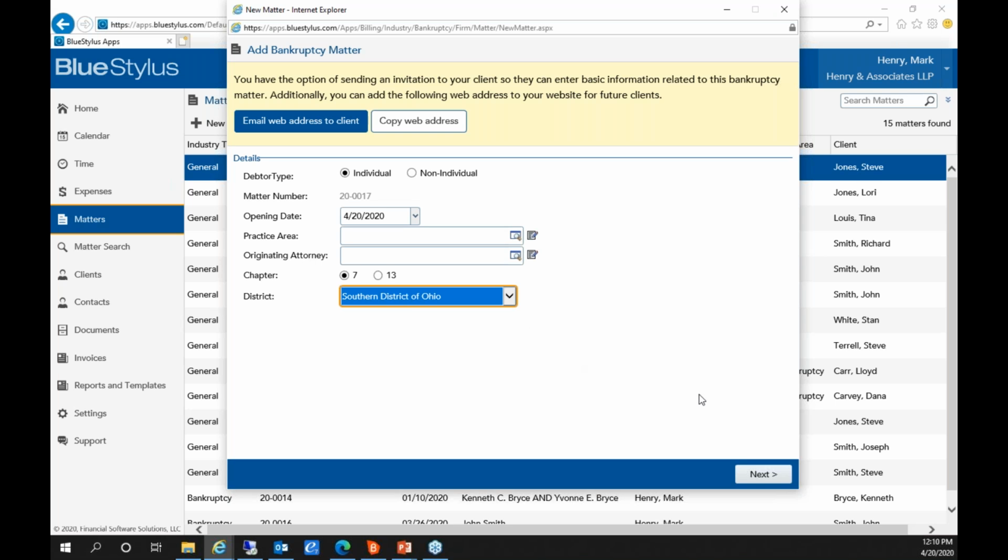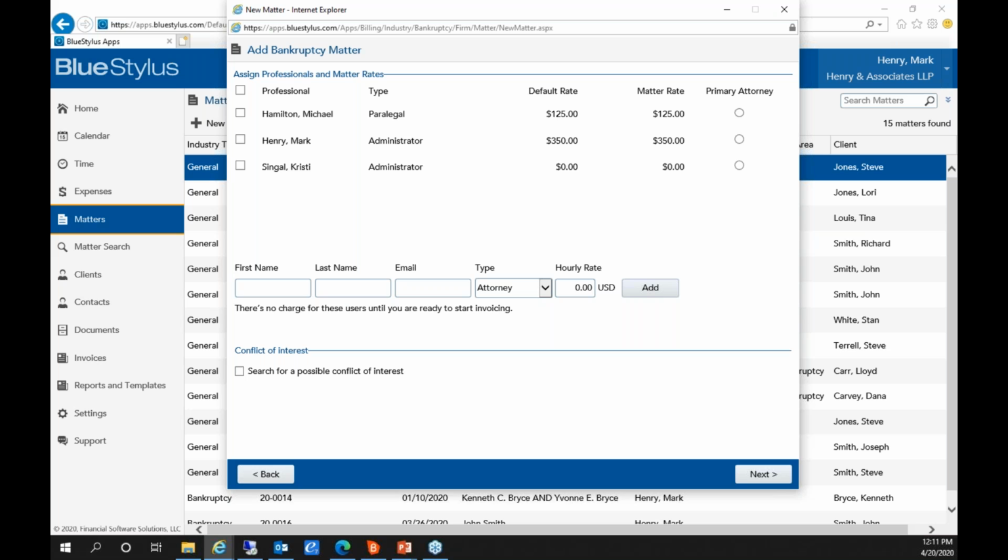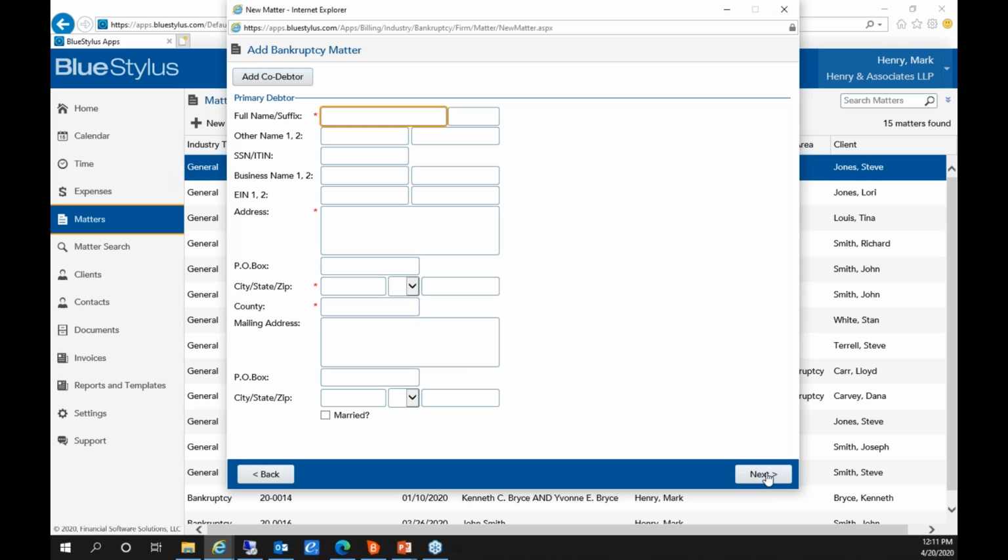Now I'm going to move down to the lower right-hand corner of the pop-up. Again, we're setting up a new matter record in Case Builder. I'll click Next. And on this screen, the most critical item is to identify the primary attorney associated with the matter record. So we just select in these fields below. This is an option to add additional billable professionals, but this again would only apply if you also subscribe to the BlueStylus time and billing program. Otherwise, we'll skip that. Again, lower right-hand corner, click Next.